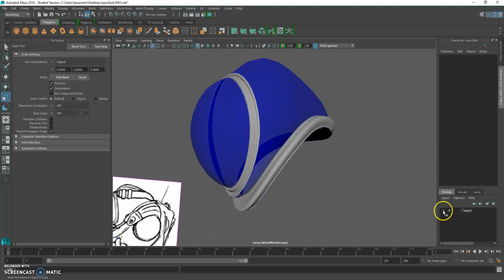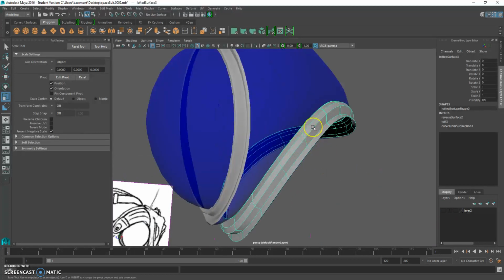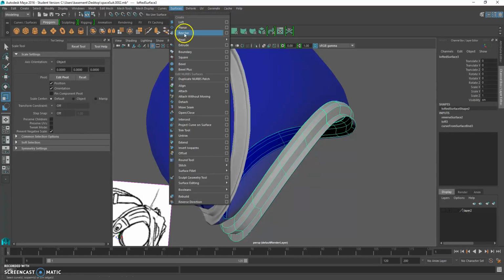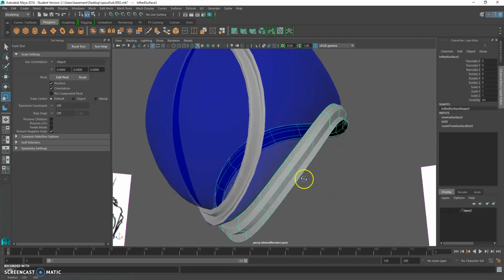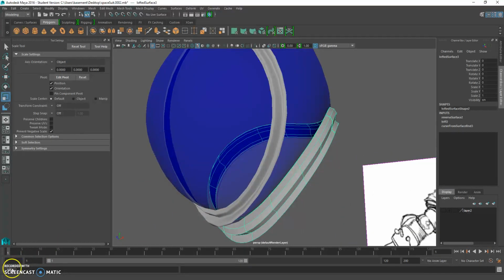It doesn't matter. Just know that the way you make this is when you go to surfaces loft, we put surface degrees linear. It'll make it sharp. If we go to cubic, it'll be smooth. So that's completely up to you on how you want to do that. So that's that. Let's go ahead and move on to the next part.